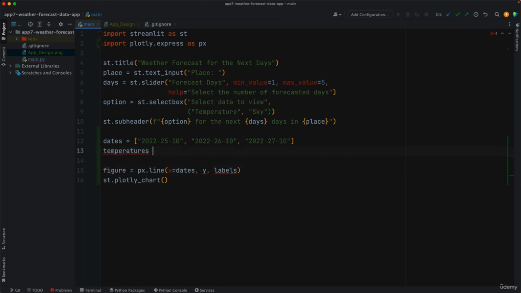Let's create a temperature list. The condition here is that this list should have the same amount of items as this list. So these two should have the same length, in other words. So temperatures, let's say 10, 11, and 15. So Y will be equal to temperatures.